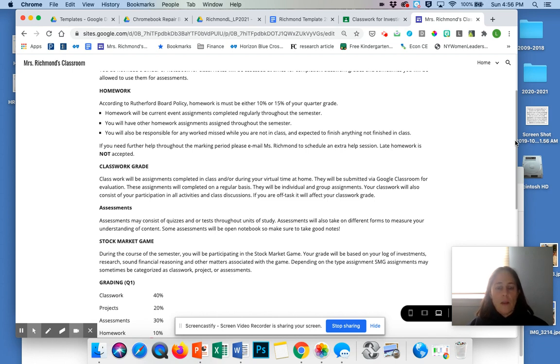Assessments will be quizzes and tests at the end of each section or unit. And assessments might be case studies, they could be readings and questions, they could be applications. And before an assessment, they will be announced well ahead of time, and I will go over exactly what to expect for that particular assessment.